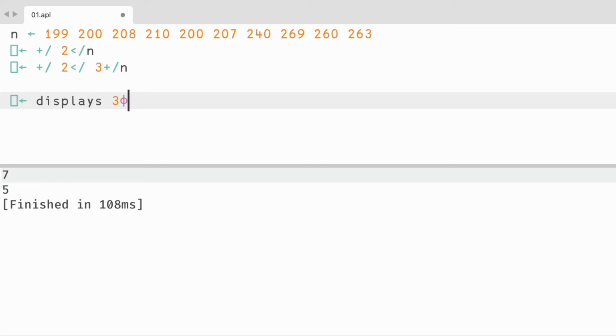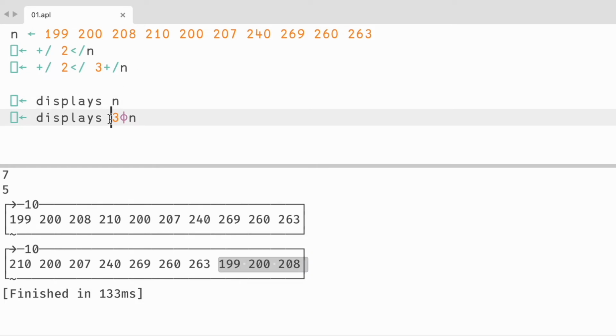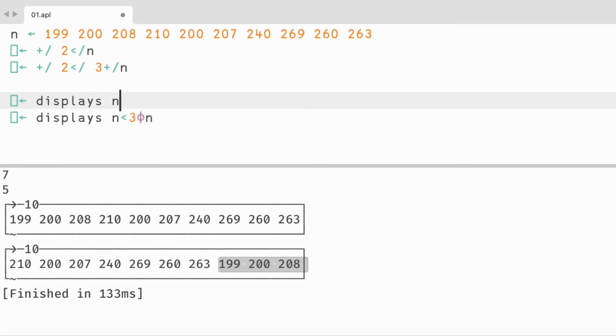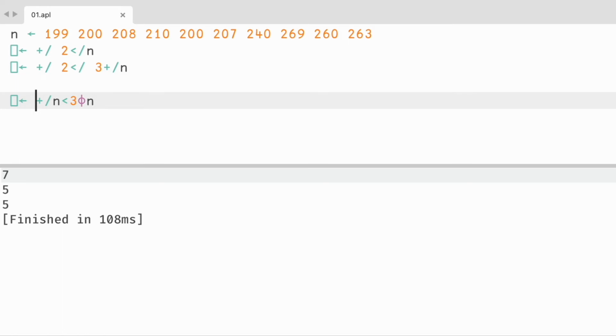shift of n. So if we look at the original list of elements and the same array but 3 times shifted, we see that the first 3 elements get put all the way to the end, and now in terms of element to element, they're basically shifted. So if we compare n with the 3 times shifted list, we get the number of increases. Summing it, we get the same answer.